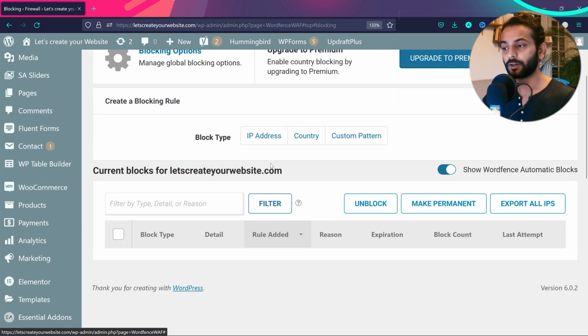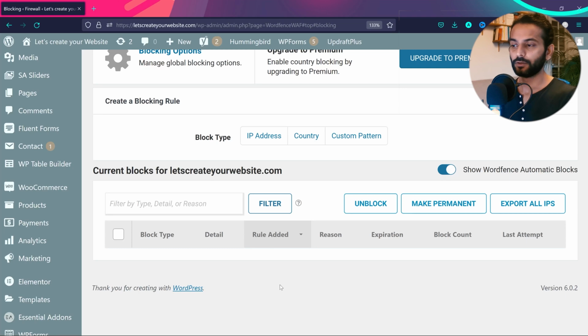And also, by the time you use Wordfence on your website, you will see a lot of IPs which are blocked by Wordfence, which are trying to steal some data or trying to inject something on your website. You will see all the IPs listed here. So this is the firewall blocking.